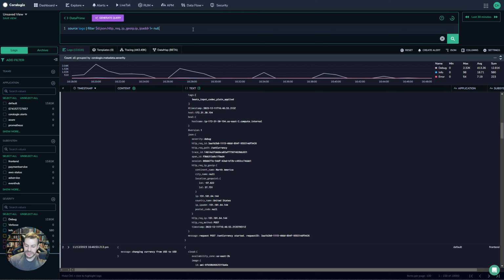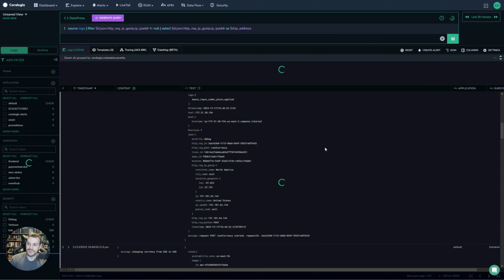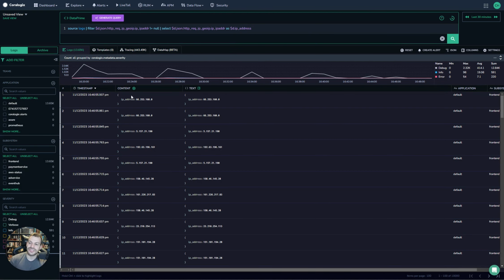First thing I'm going to do, before I get into the actual querying, is shorten this a little bit to make it simpler to work with. When you have logs that are really complex, it's quite nice to use a DataPrime feature that allows you to rename fields and move things around a little bit. So I'm going to select just that value. Okay, cool. Now I've got a breakdown of all my different fields and values.